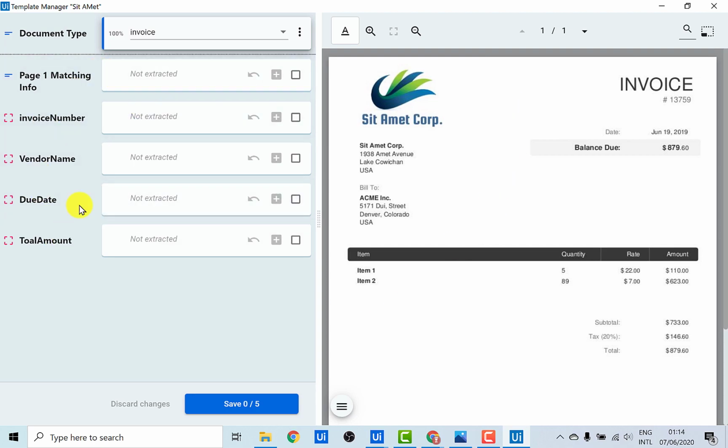And here you can already see on the left hand side that these were the fields that we had defined in the taxonomy document. But here you have the first field, which is page 1 matching info. This particular info is basically used by the robot to differentiate between different pages on a multi-page document. But since we have only one page, it is not of major importance for us.